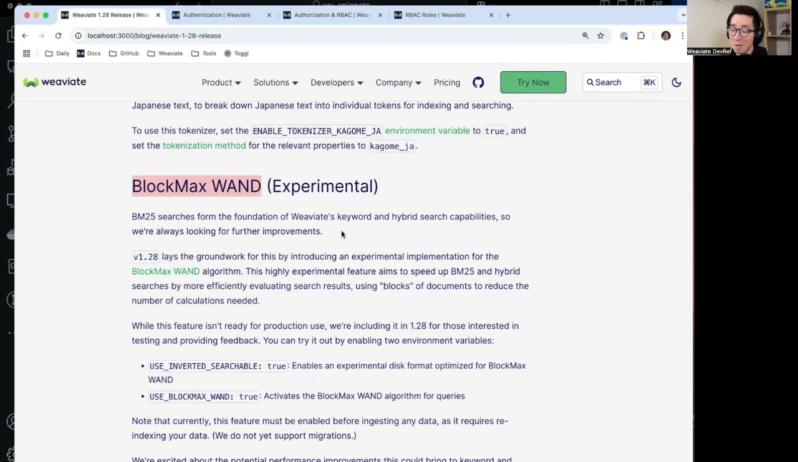BlockMax WAND, or BMW as it's very catchily called as an acronym, is a way of indexing your data, again, for keyword searches. And at a very high level, my understanding is that it organizes your data into blocks, and it pre-calculates a lot of the statistics that you need for BM25 searching using those blocks, right? So it means you can do fewer searches because you can, out of hand, reject more of these blocks of data. So that's my very high level understanding of this stuff. I'll have to do a little bit more reading.